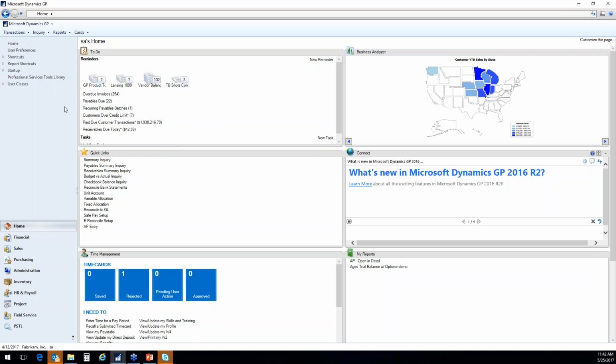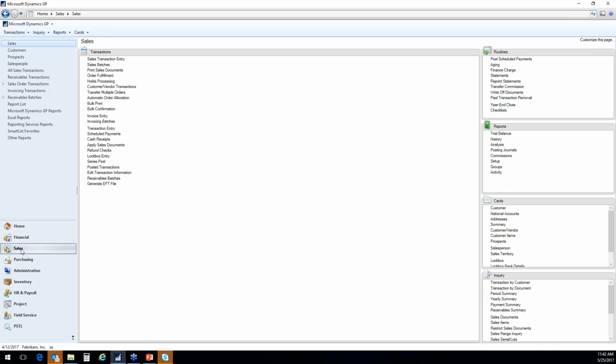Okay, so as we navigate away from the home page, we'll go to the sales area page. You'll notice that my navigation list now is sales related because we're in the sales part of the system. And so I don't have all my shortcuts. I don't have my homepage shortcuts. I have my sales shortcuts. And Microsoft pre-populates a lot of these.